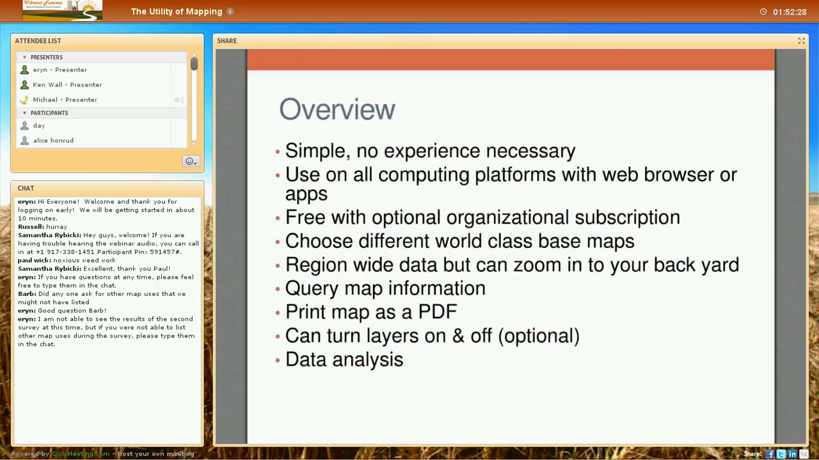So before I get into a quick demonstration of it, I'll give you some of the rationale on why we chose this particular tool as the one we're showing today and the one we recommend everybody starts with. Number one, it's simple. It doesn't cost you anything. It's free, and very little or no experience is necessary.